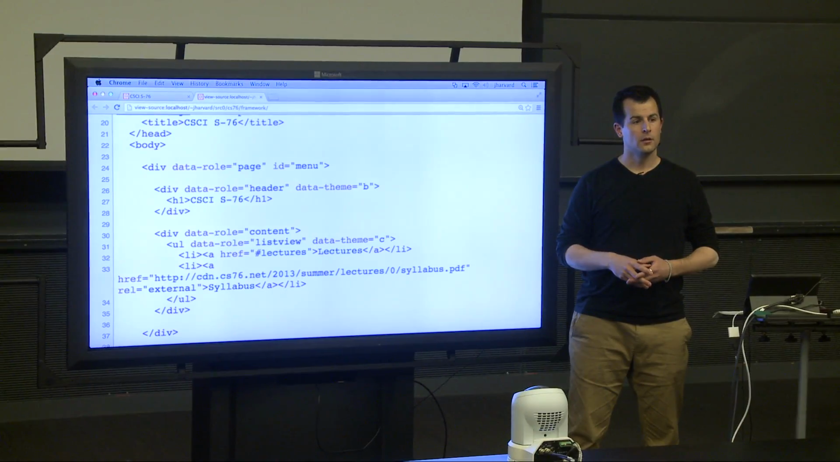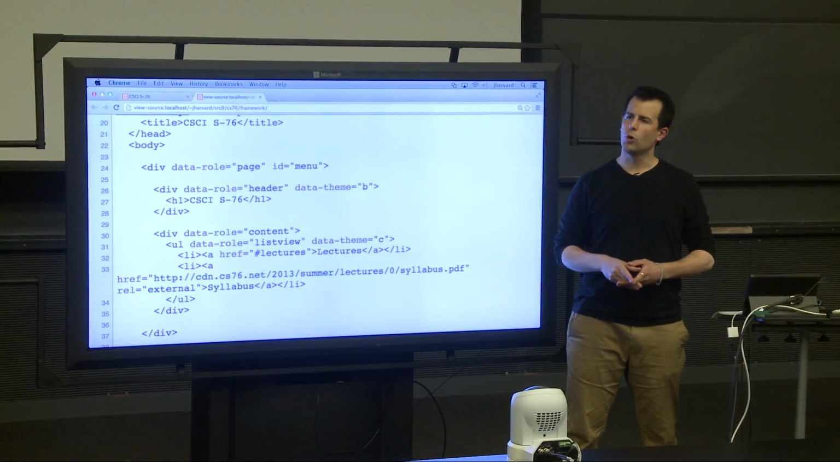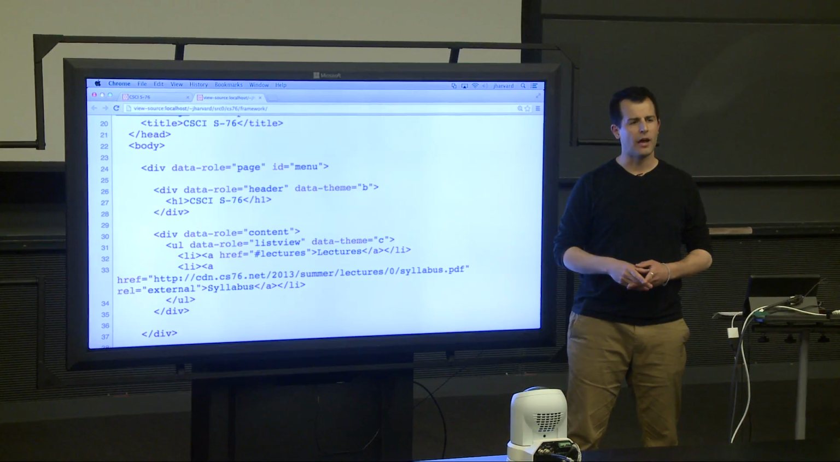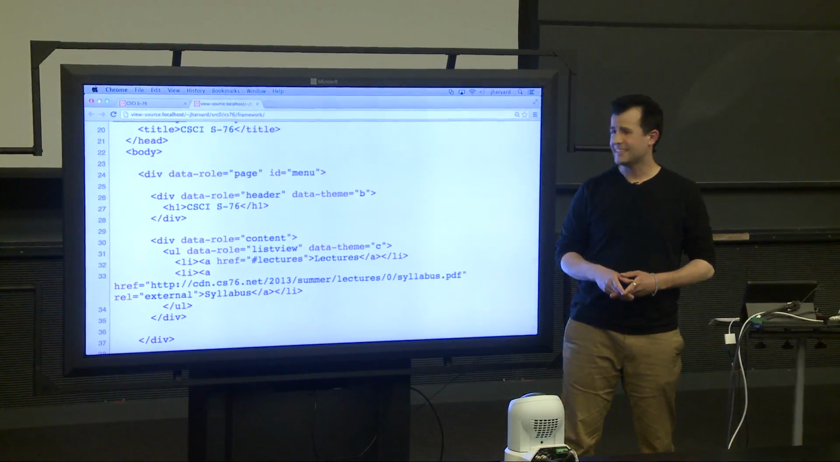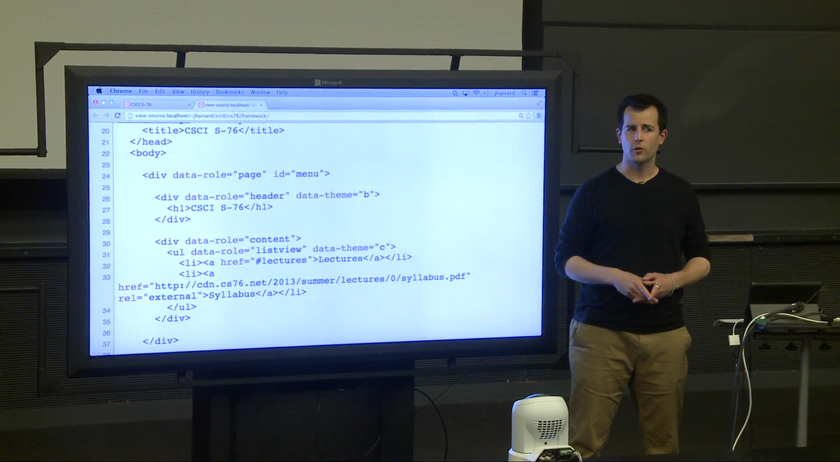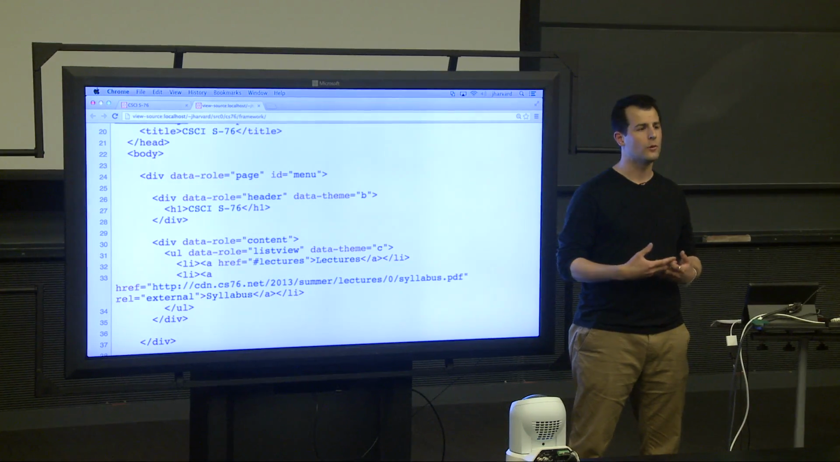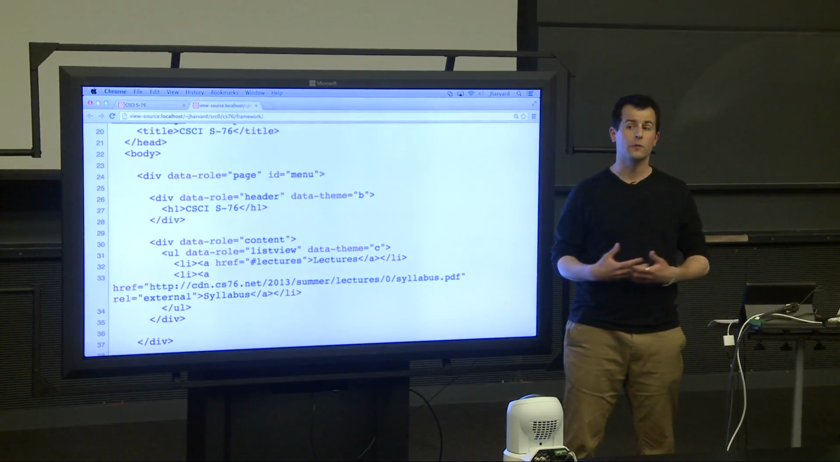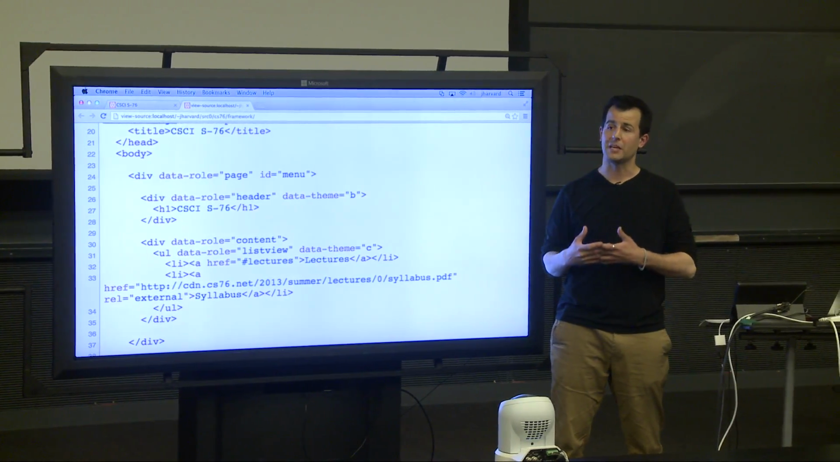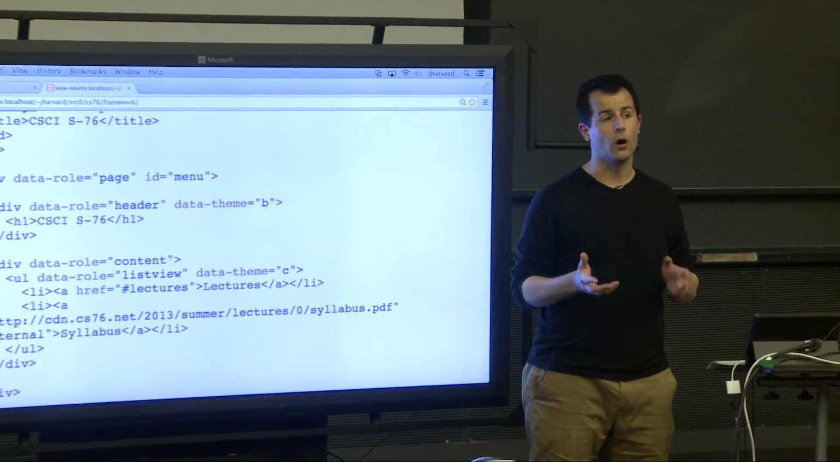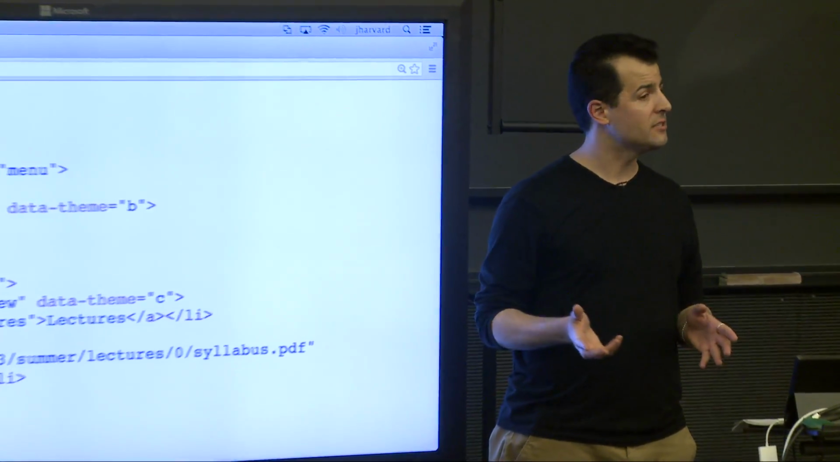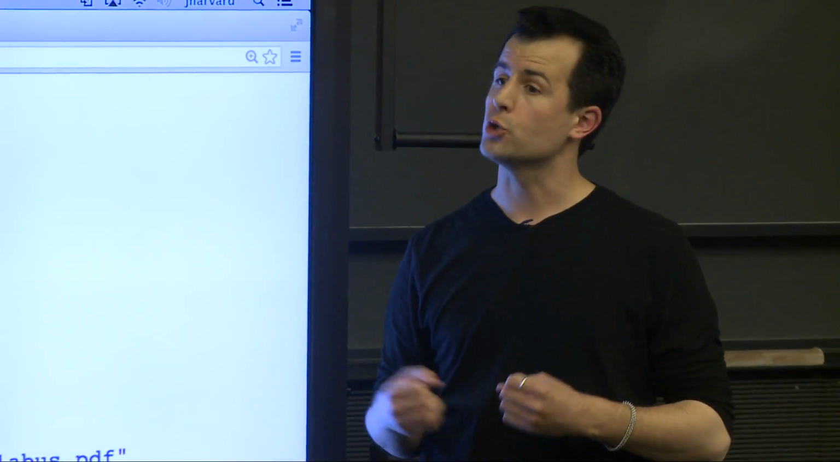The data-role. That's not an actual valid HTML attribute. And what else? Data-theme. That's pushing it further. That, too, is not a standard attribute in HTML5, but this is actually a feature of HTML5. If you prefix an attribute with data hyphen, you can create any attributes you want, and they will not be flagged as invalid by a validator. The browsers won't choke on them.